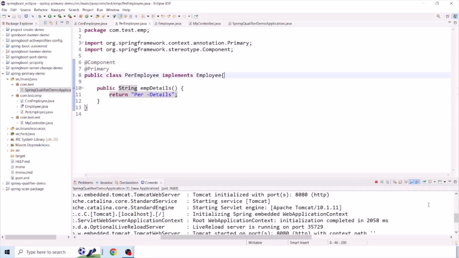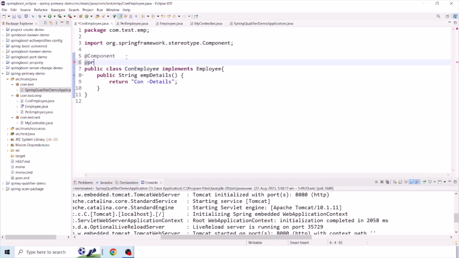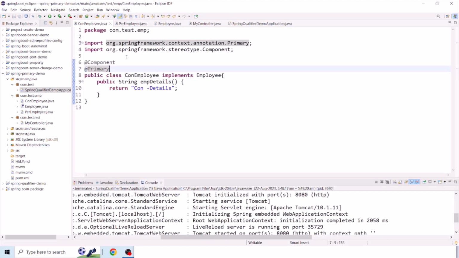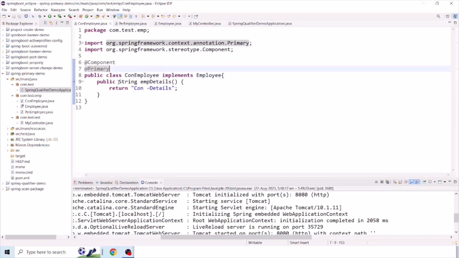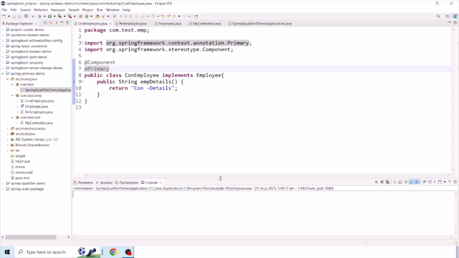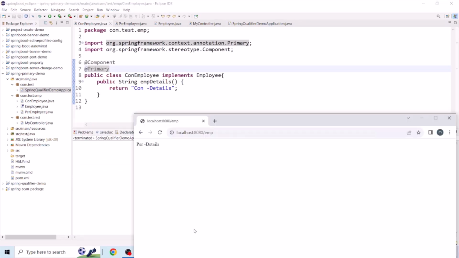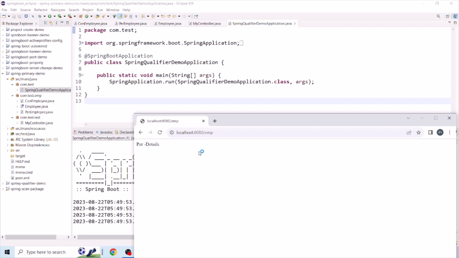Okay, now let me stop this server. Now you want to make this contract employee the primary. The condition is that you always have to make only one implementation primary. You cannot make more than one implementation primary. Why? Because the Spring container will get confused about which one to initialize. So in this case you will get an exception. Let me show you the exception, and let me start this Spring application first. Then we will see what exception we get here.